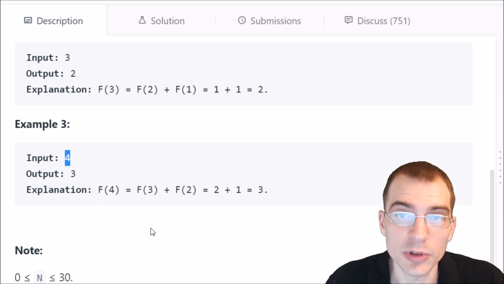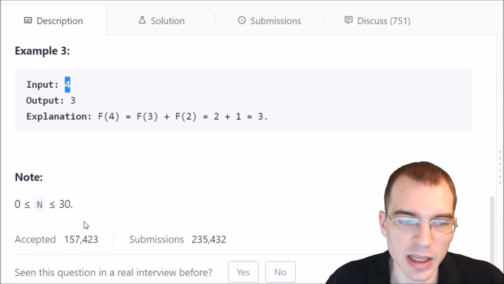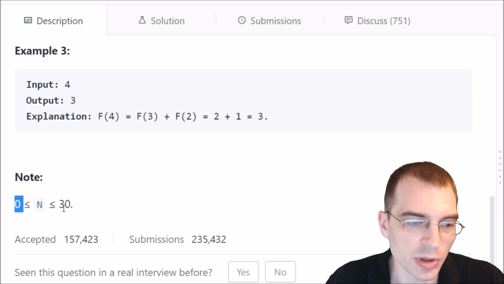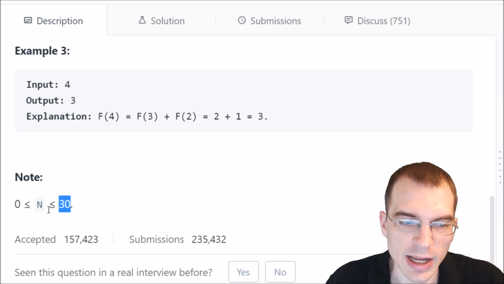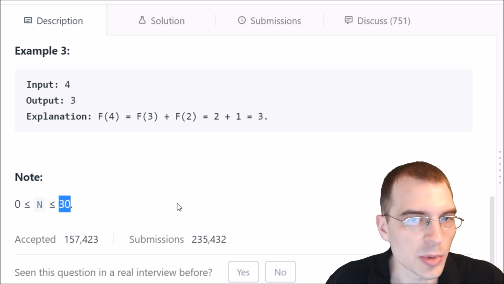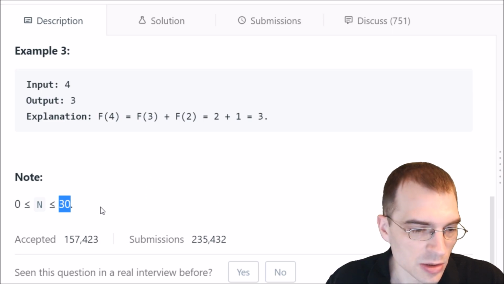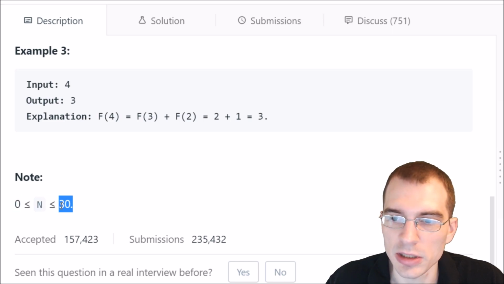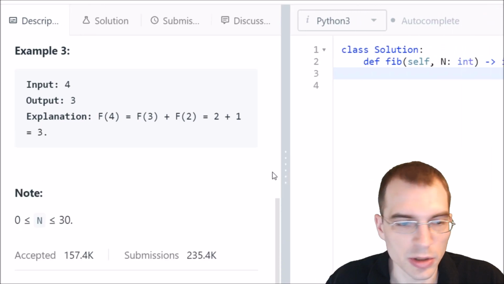And there's a helpful note actually at the bottom here. Note that we're only going to be asked to find n's between 0 and 30. So that is helpful to know, because if you're asked to find a Fibonacci number that's very large, the numbers can grow quite quickly, and you can run into some problems with that. So it looks like we won't have to worry too much because we're capped here at 30 on the top end. So let's pull over to the code editor now.